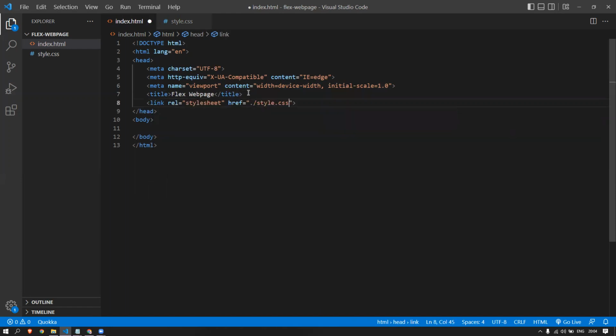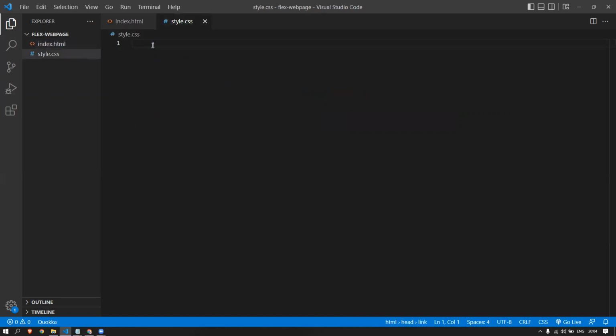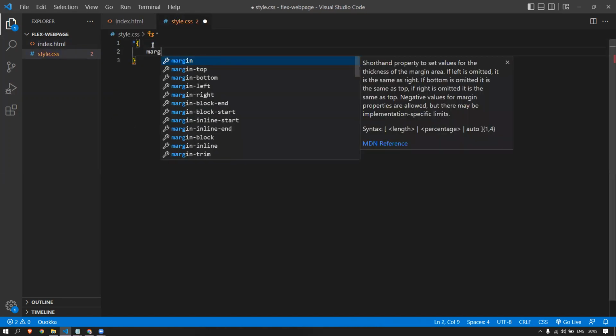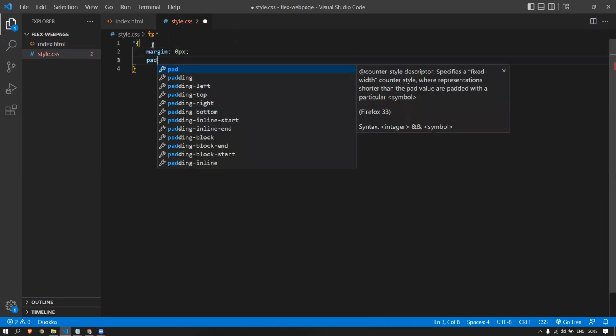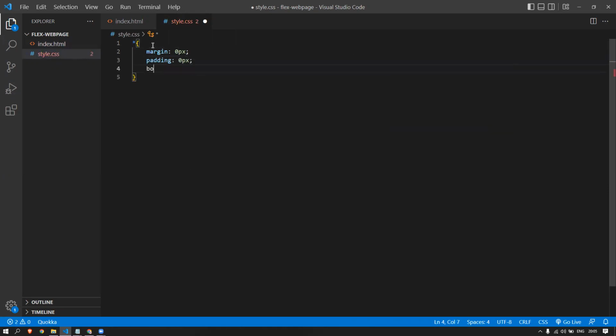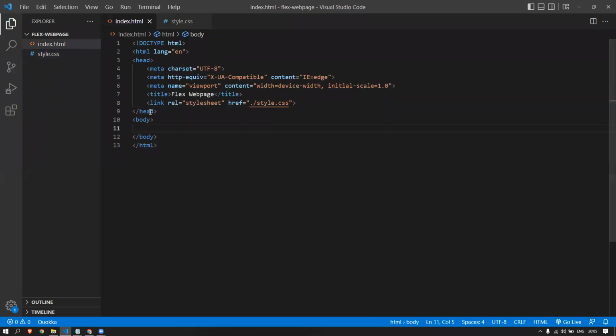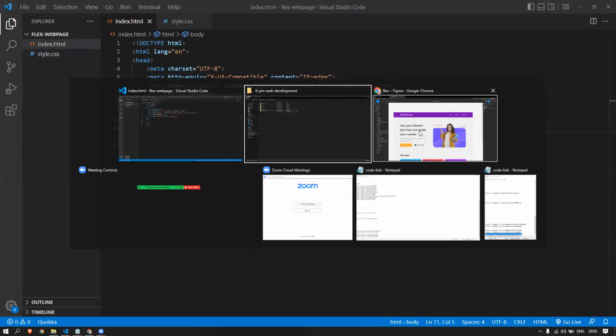So style.css. Here I'm just going to have default values: margin 0 pixel, padding 0 pixel, then box-sizing border-box. I will teach you this box-sizing border-box with a good example, so don't worry about that. Now we should create this one.